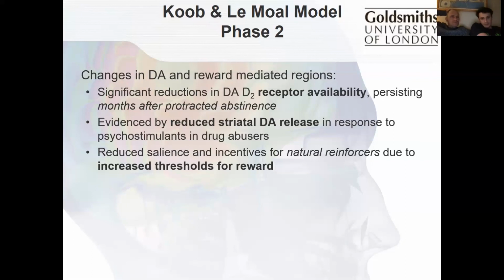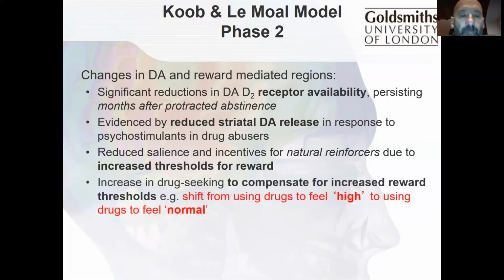Okay. So then there's an increase in drug taking to compensate for that increased reward threshold. And so we don't want the good things of life, the food and things like that that are our natural reinforcers, because we would need far too much of those to meet the demands of this increased threshold. But we do seek more drugs to compensate for this.